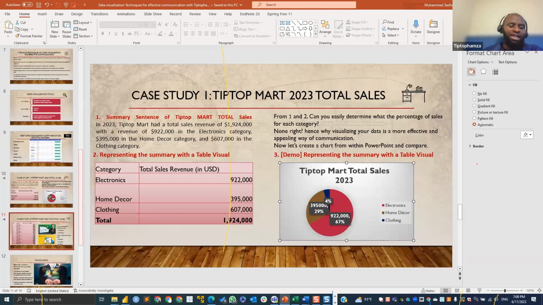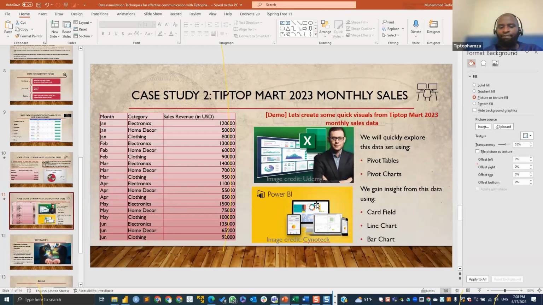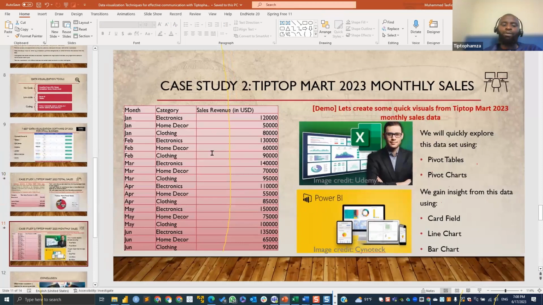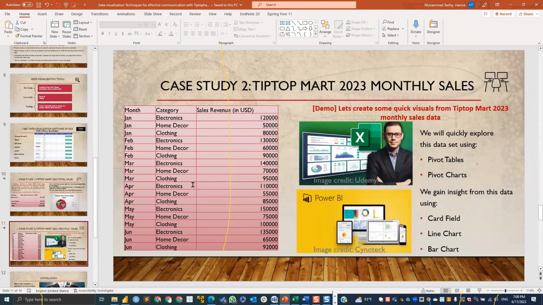So the next here is an extension of that same data set, but this time around, we're going to just see what we could do quickly, a demo. This is still the same data set. The previous one was total, while this one shows the sales for each of the months for the category from January to June. Like I mentioned earlier, we are still in June, so don't think Tip Top Maths, hypothetical company, is not having enough sales. Yeah, we can still add more sales and more data to this by the end of the year.